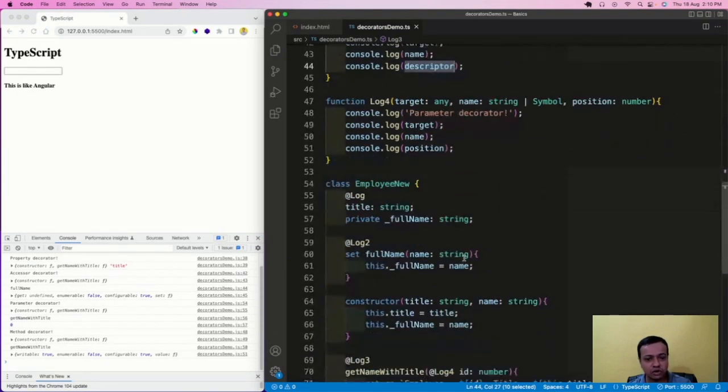So you can use this kind of logs to get different kinds of data about these decorators, and with this we actually completed our unit, and I will see you in the next unit. Thank you.